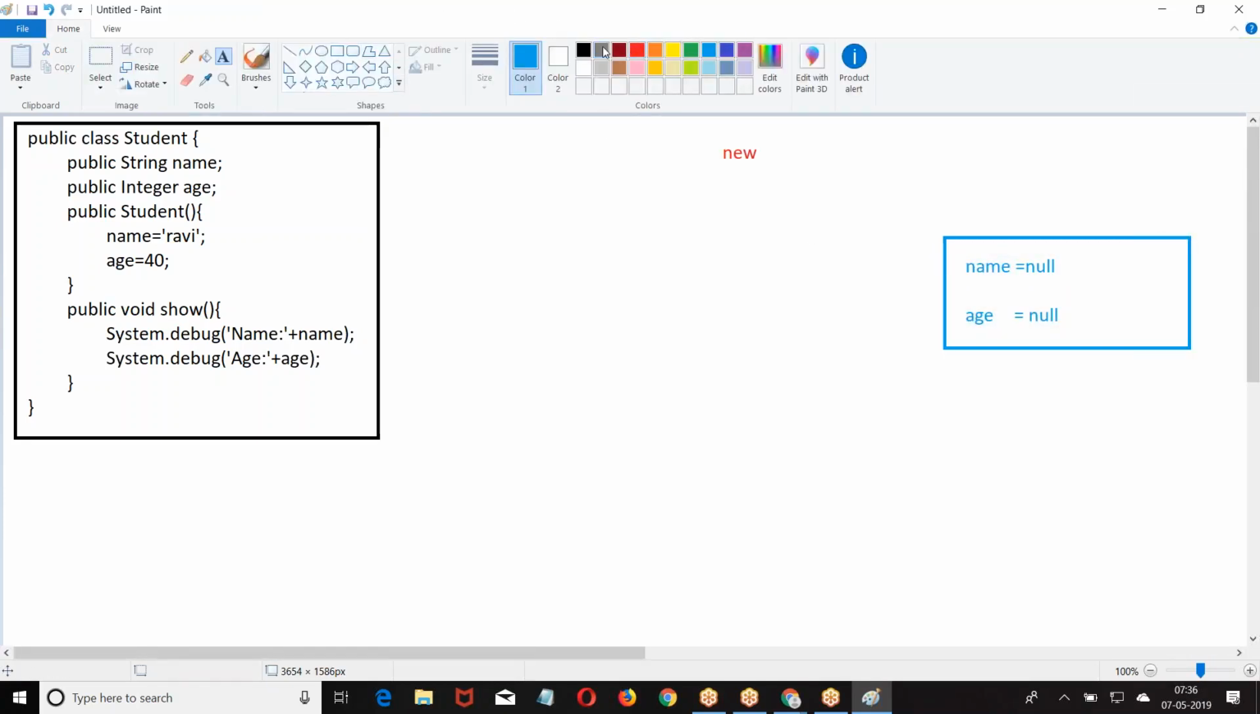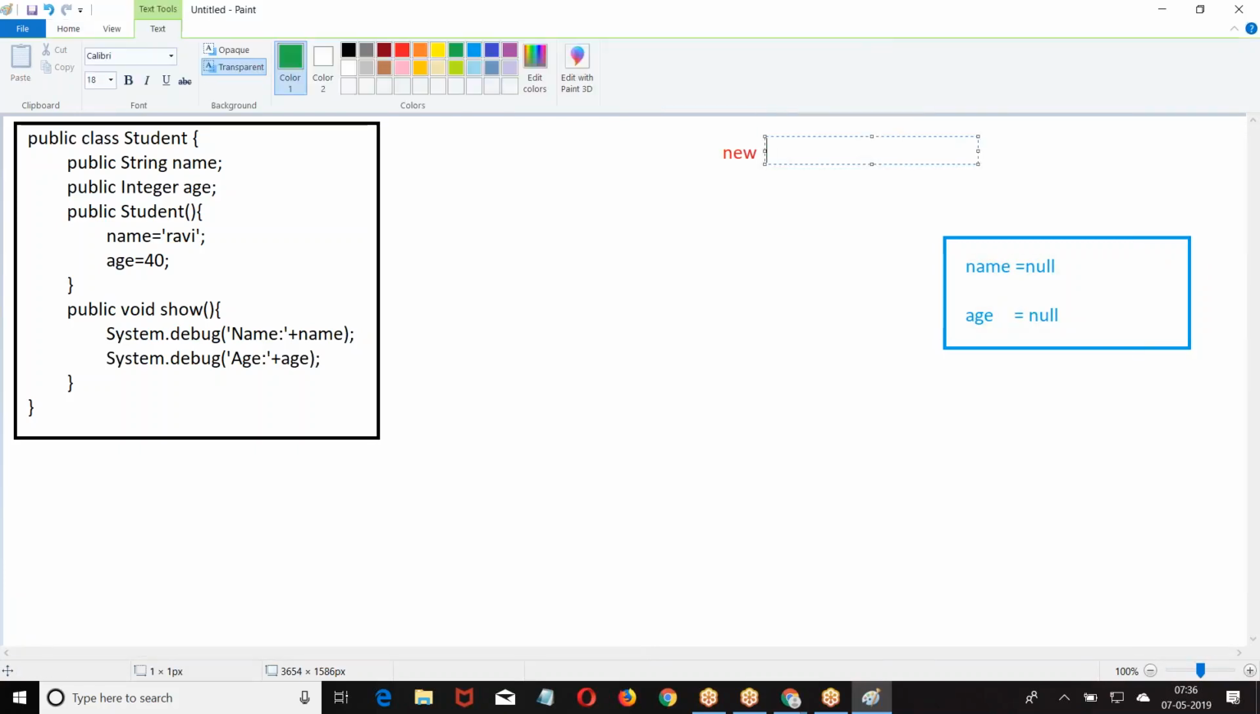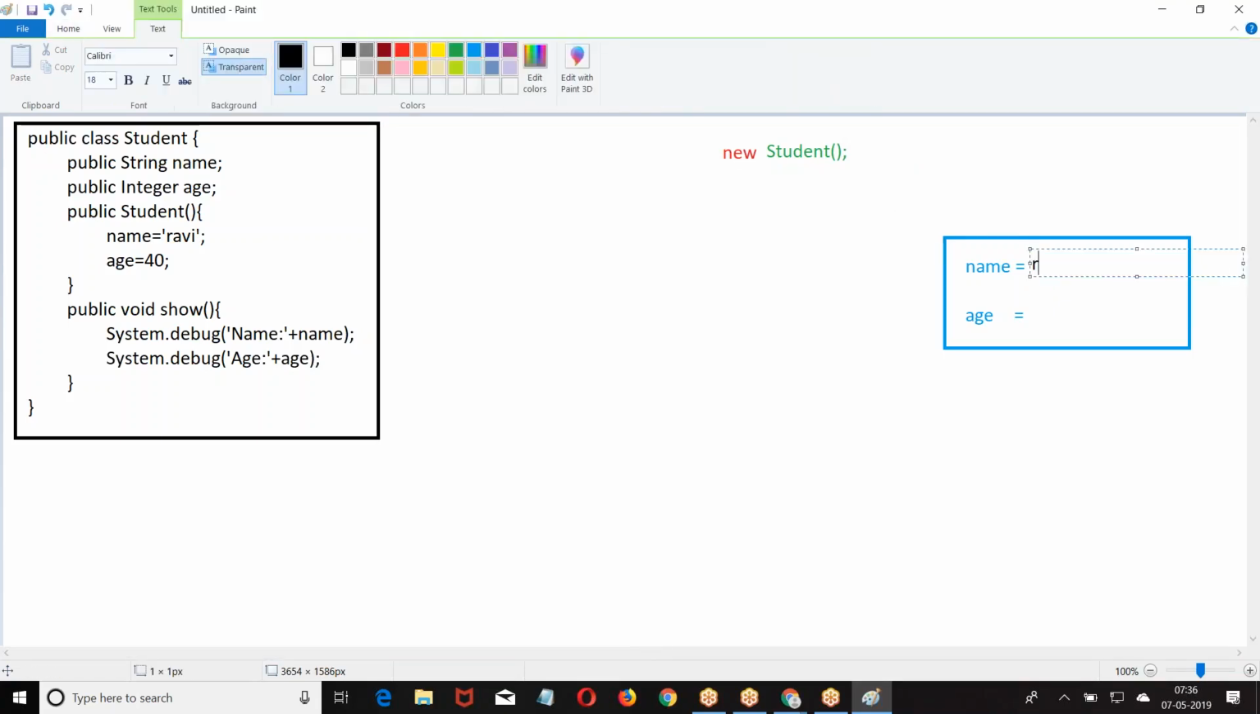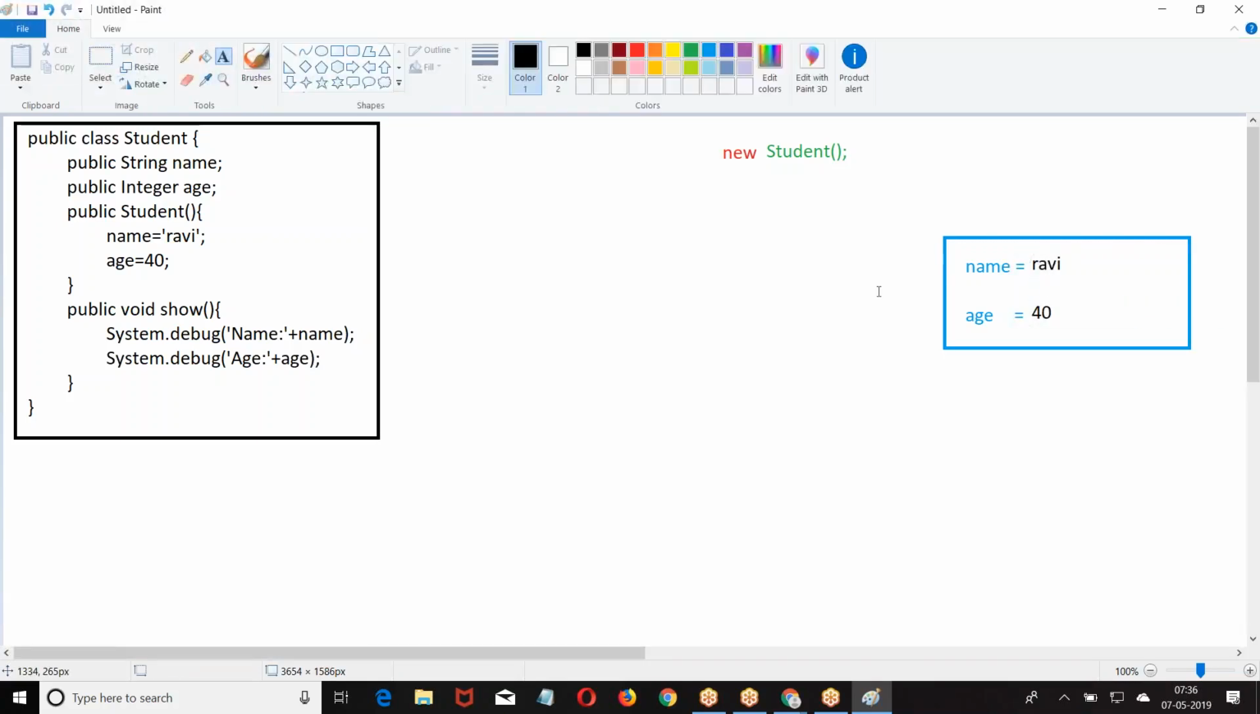Once new is completed, what am I going to call? Constructor. Once new creates an object, immediately what is happening? The constructor is called. What is the constructor saying? Name equal to Ravi. If I don't use the constructor, the value of name is null, the value of age is null. But when I call the constructor, it is setting the values. So new student is created and the name is Ravi, age is 40.